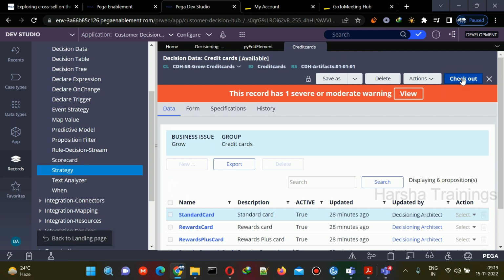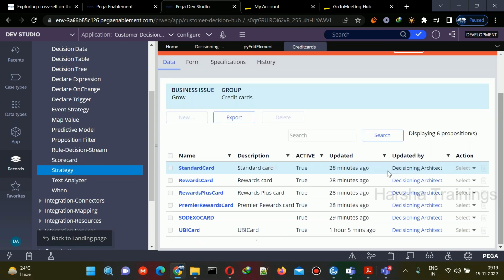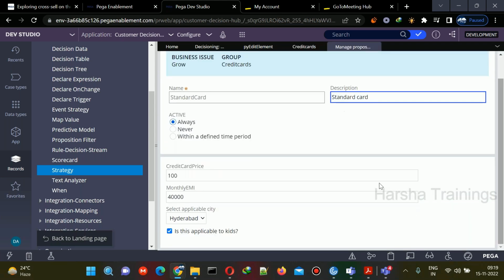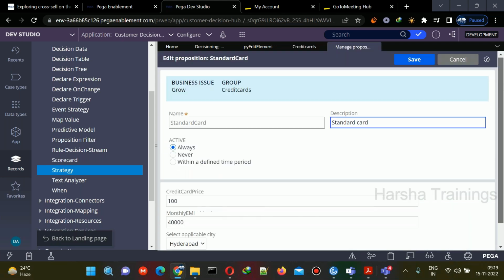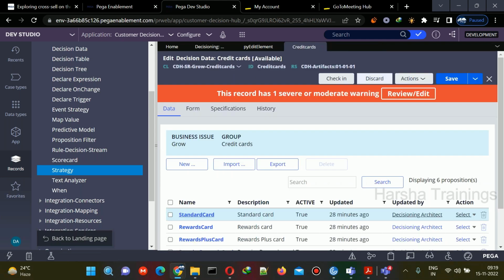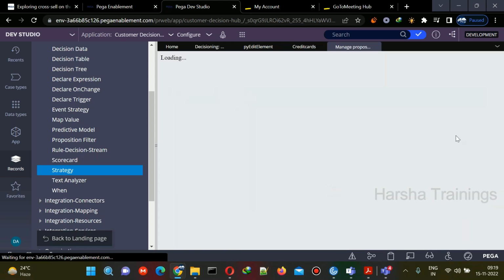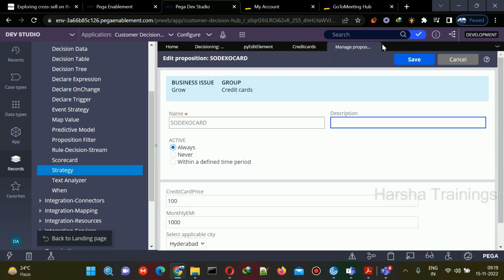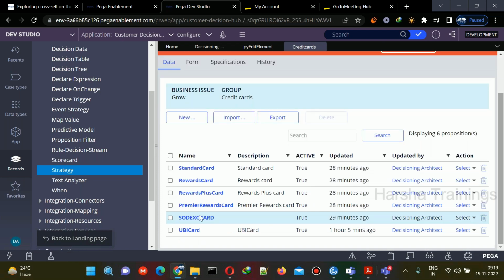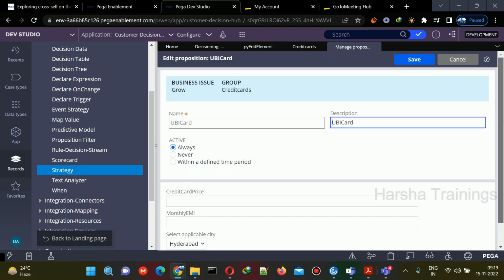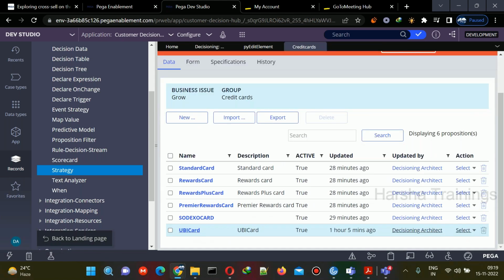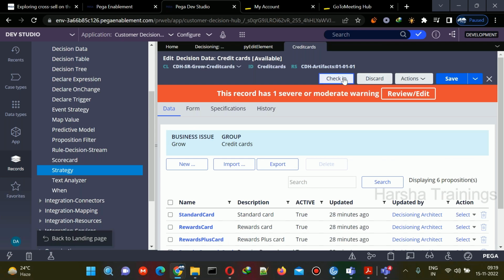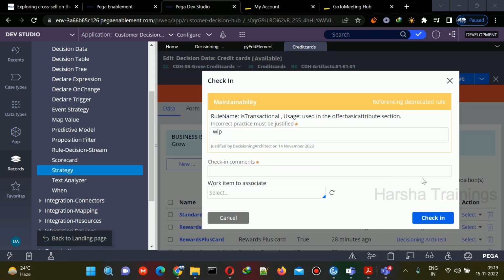For 3 of them I selected, for 3 of them I did not select. So standard card I selected this checkbox. That's the reason I'm getting the 3 offers in the output. And for 3 of them I did not select. I think Sodexo card I selected. I think UBI card. You see, I did not select for this. So 3 I selected, 3 I did not select. So that's the reason I'm getting 3 offers in the output for the strategy.